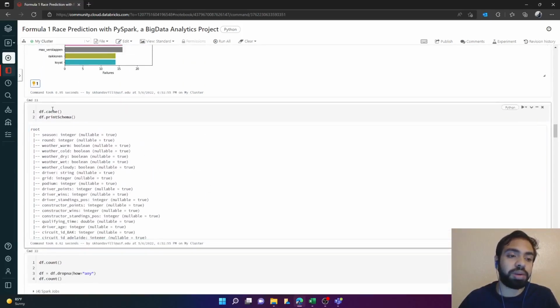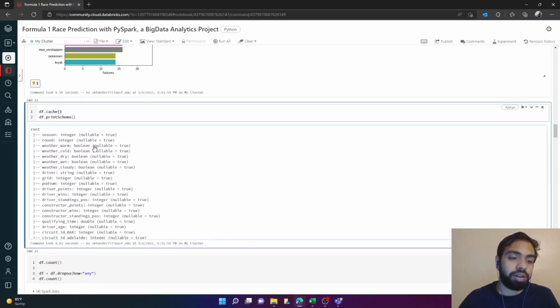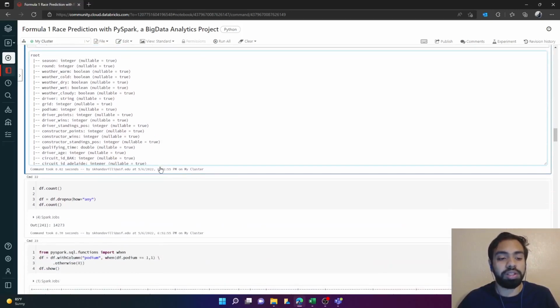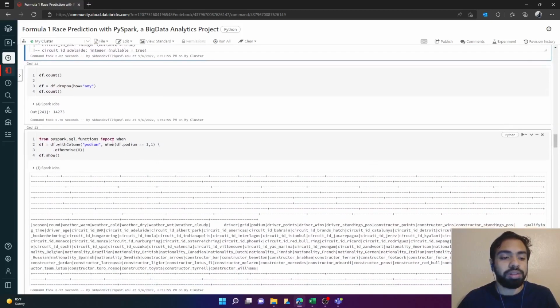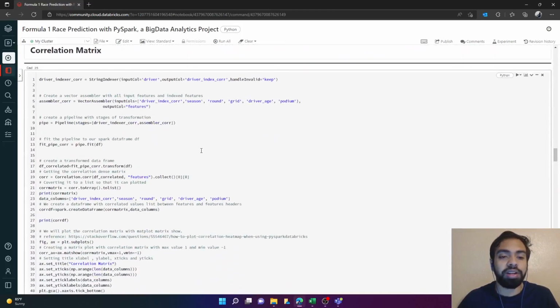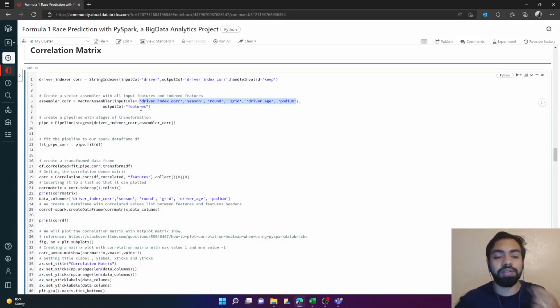Looking into the schema, we had to manually change the data types from within Databricks, as all of them showed up as string when we tried to upload them. So we had to manually change each and every column's data type. Once we had the data types, I created a correlation matrix. This is the template we will be going with further into this model. We will be using drivers. Since driver is a string, we'll have to use a string indexer and use it along with the vector assembler.